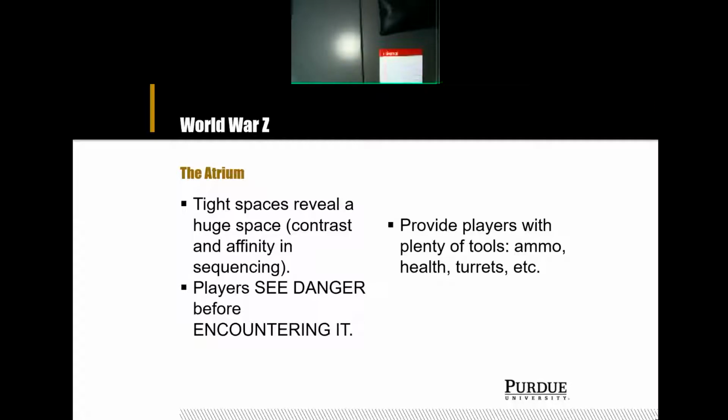And so when you look at this layout, there's awesome contrast in the spatial sequencing. You have tight spaces, hallways, and you have really large spaces, that atrium. And that is, I think, very, very effective, right? To create kind of player excitement they don't even necessarily understand consciously. It just feels good to go from little hallway, big area. And they do that very well here in this level.